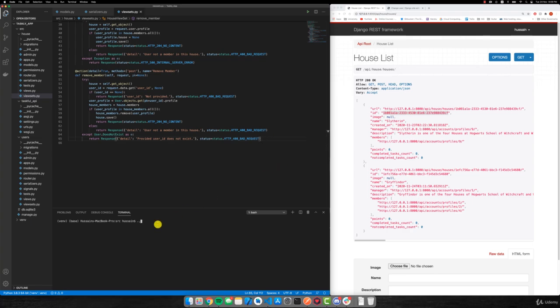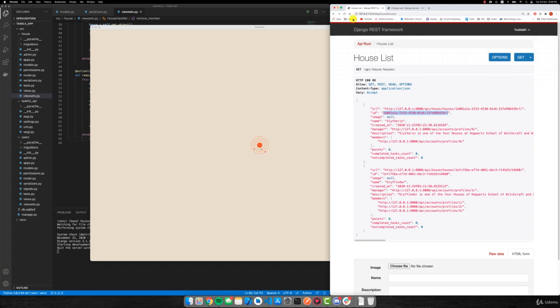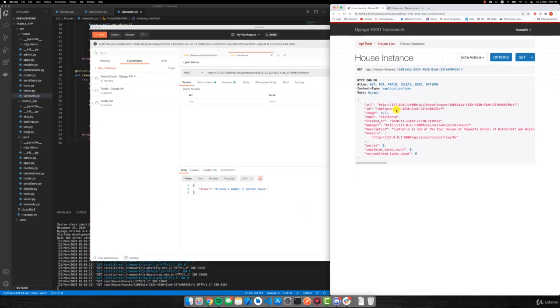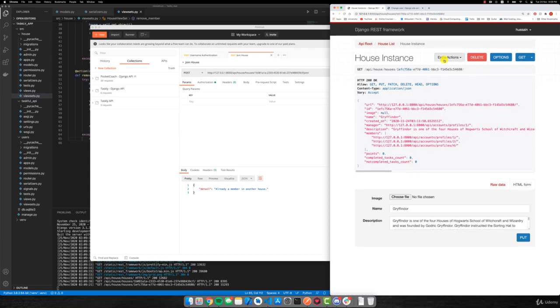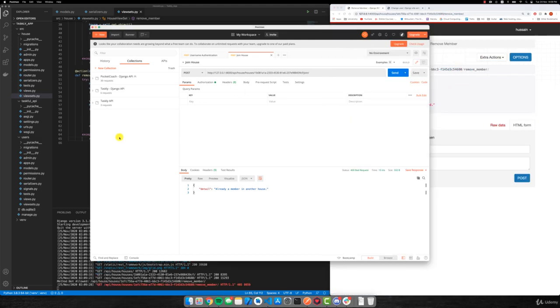So now to test this, I'm going to firstly run our server. Then I'm going to open up Postman. To verify, I'll go to our actual houses endpoint for our house, which is going to be Gryffindor, for which I'm the manager. And here in extra actions, I can now see remove member as an option. So I'm going to click on remove member and just copy the URL. Then I'm going to go to our join house request, right click on it and click on duplicate. And then here, I'm just going to rename this request to remove member.